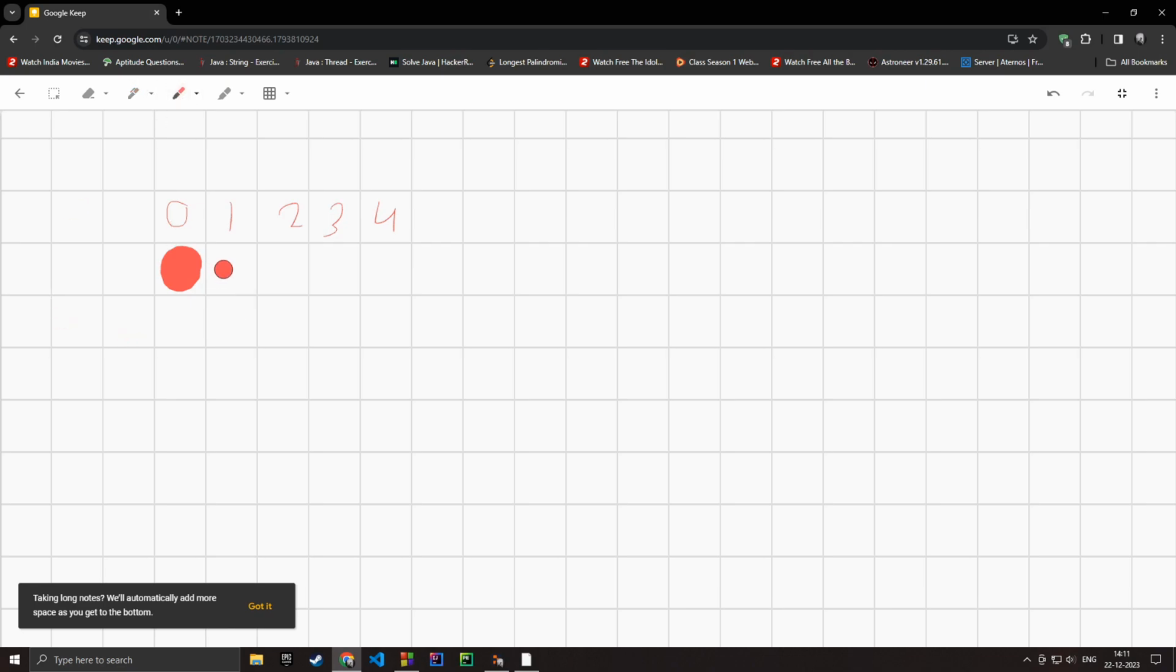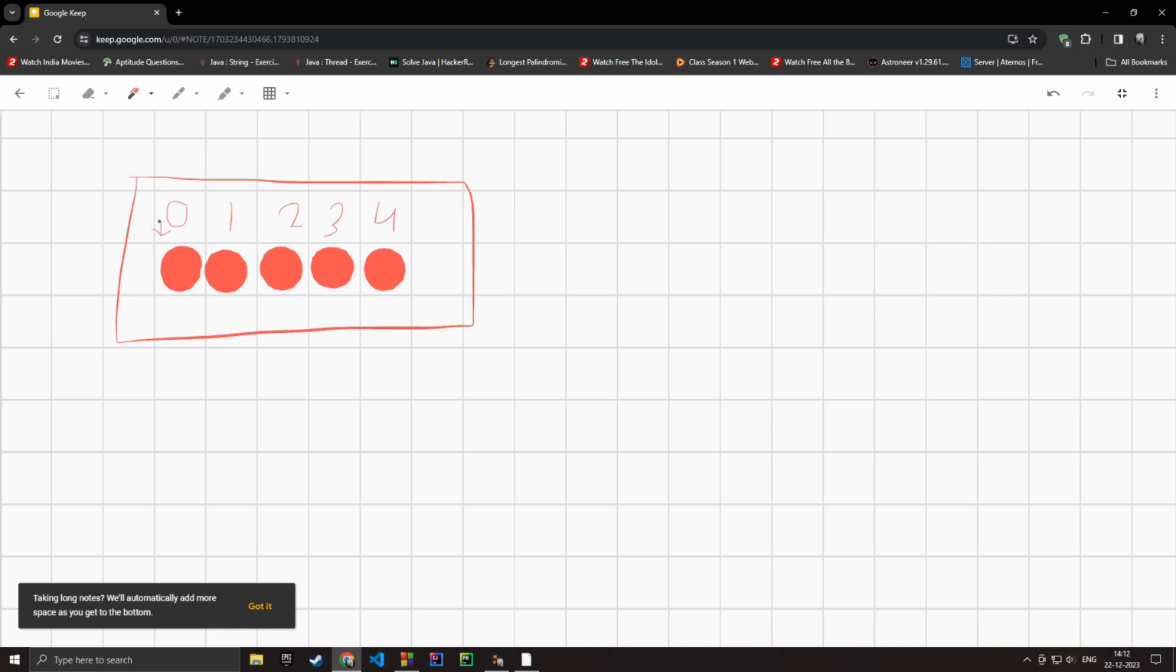So now this is our second element, this is third, this is fourth, this is fifth. As our index starts from 0, the 0th index contains the first element. As you can see, all the elements are in a contiguous form. After the first index, the second index appears right after our first index.